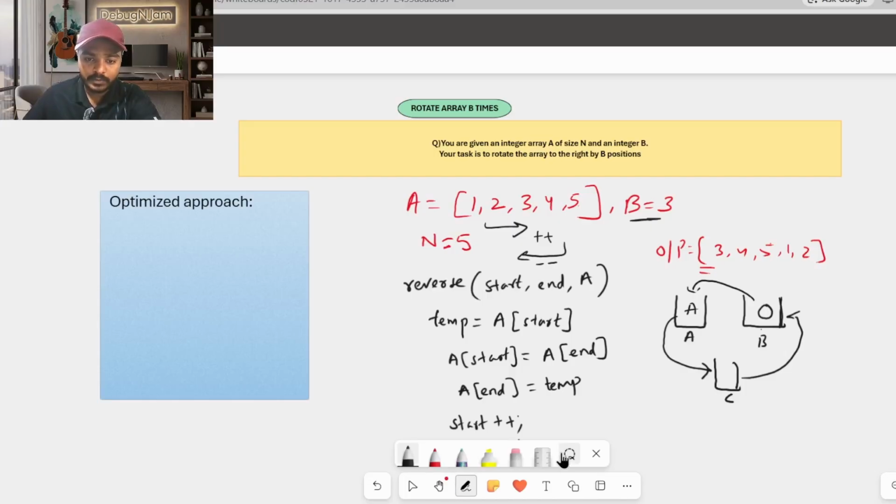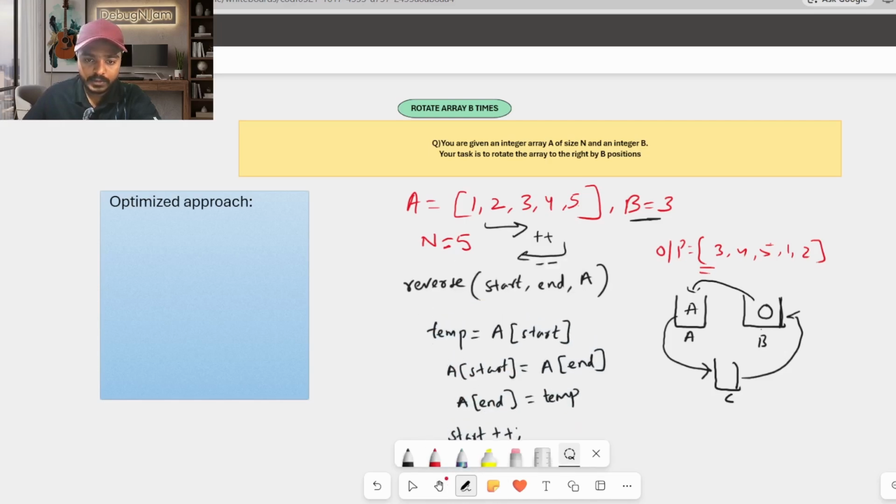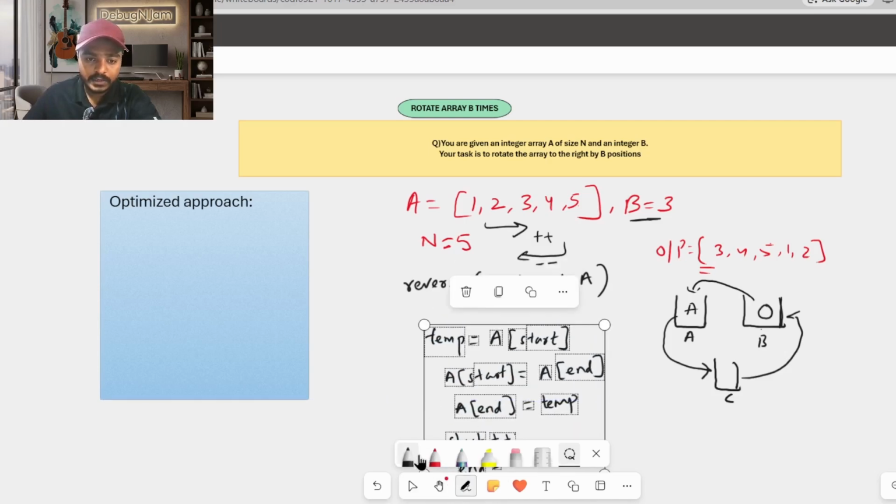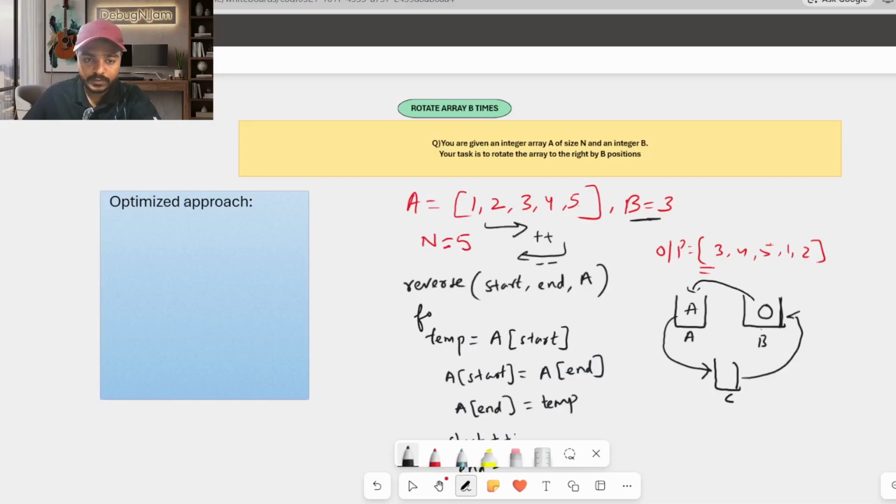Let me bring it down. The same thing I'll be bringing it down. Okay, and I'll just add a for loop, nothing else, because you will be traversing the array from start to end, right? So you will stop when start is equal to end. So this is the logic for reversing it. Okay, you have written the logic for this. Now you will look at the optimized approach for this.